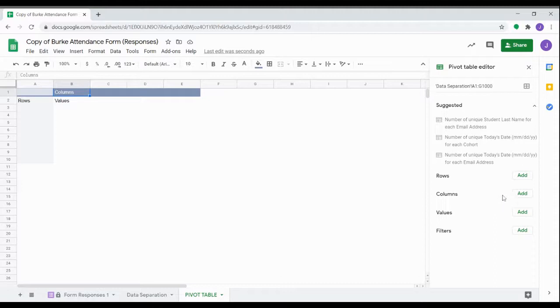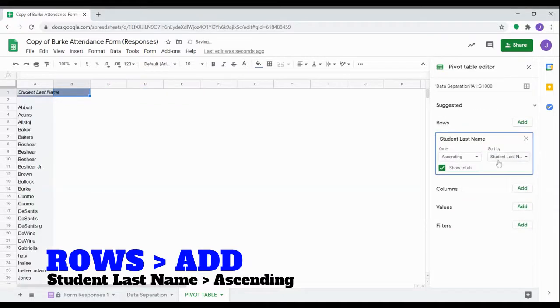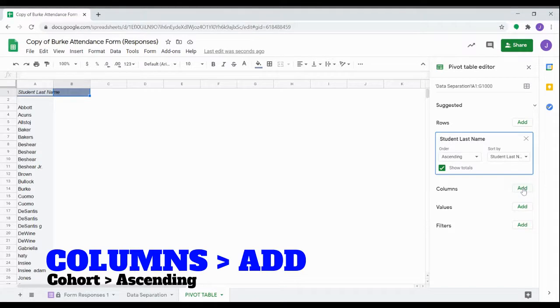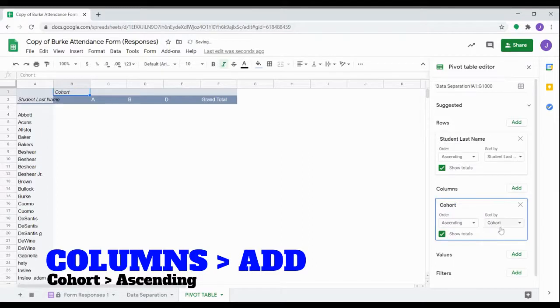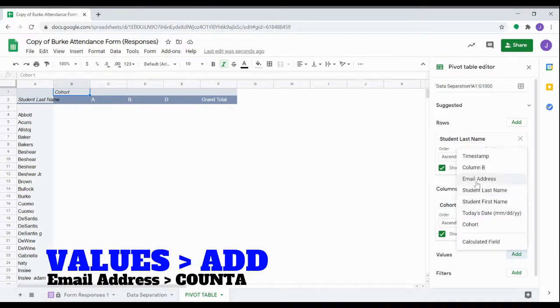And now we just need to set up the fields that we want the pivot table to search. Okay, so we're going to set it up like this. In rows, we're going to add student last name, and we're going to set that up to be ascending. And then in the column, we are going to do cohort, also ascending. And then in values, we're going to do email address.